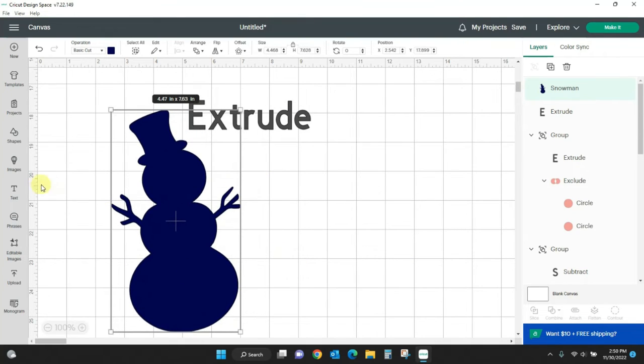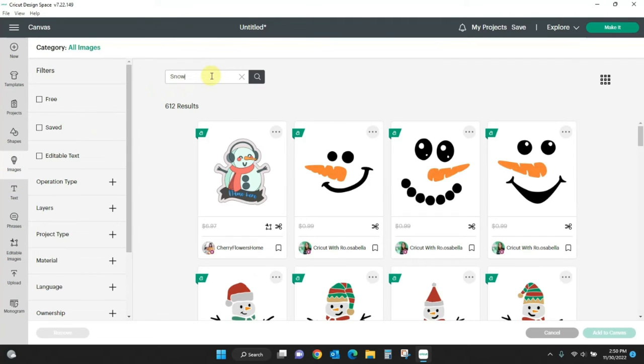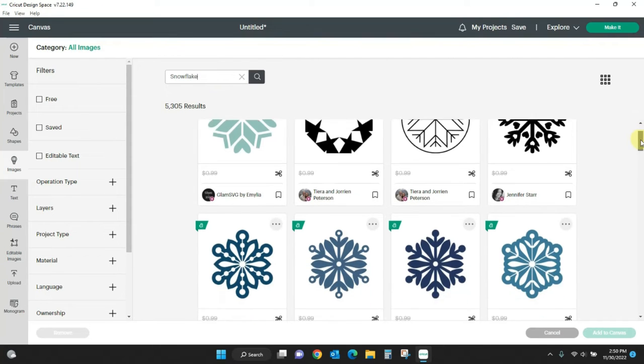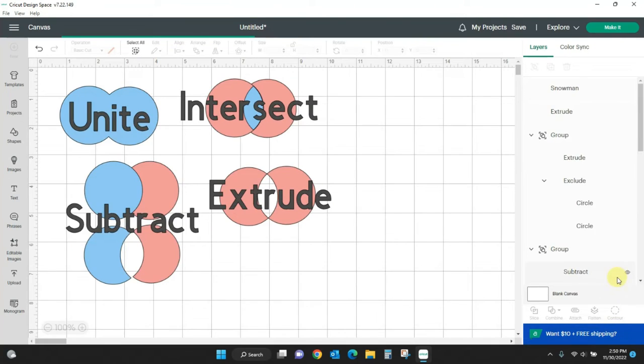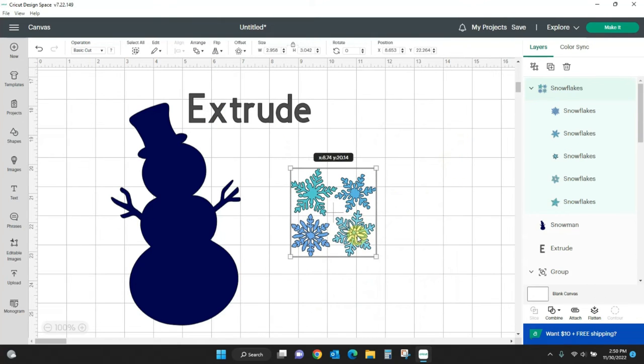And now I'm going to go get some snowflakes. Again, let me come to images and let's make this flake. I want to get a few different ones. This is perfect, there's 4 different snowflakes here. I'm going to click this, add to canvas. This is a little large, so I'm going to make it smaller. And I want to separate out these snowflakes individually, so I'm going to ungroup them.